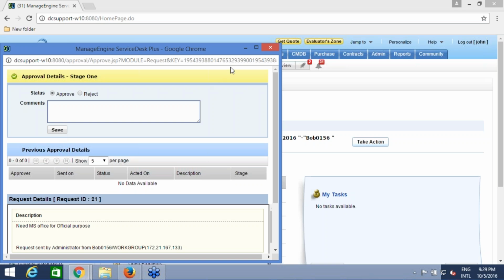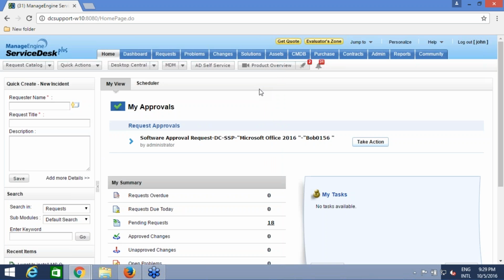So once it is done, it will send the command back to the Desktop Central server, and the Desktop Central server will carry out the installation on the agent machine using the Desktop Central agent and update the status back to the ServiceDesk Plus server, and the ticket will be closed. So I have successfully achieved my requirement.